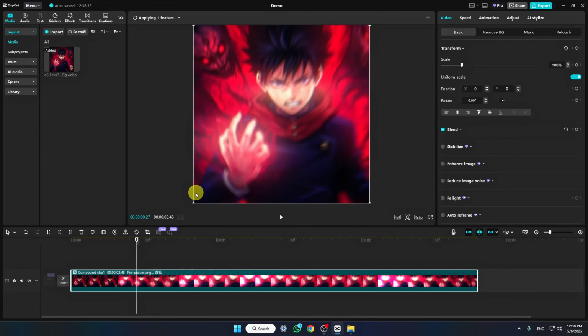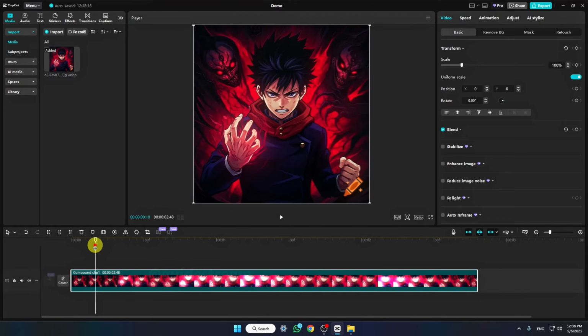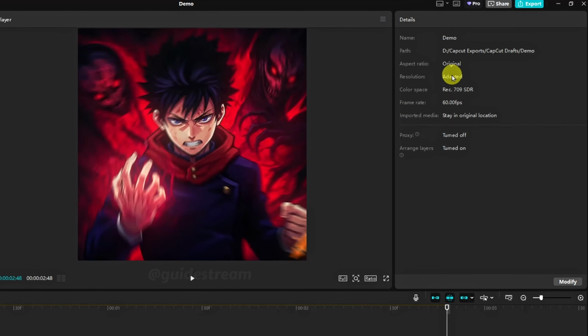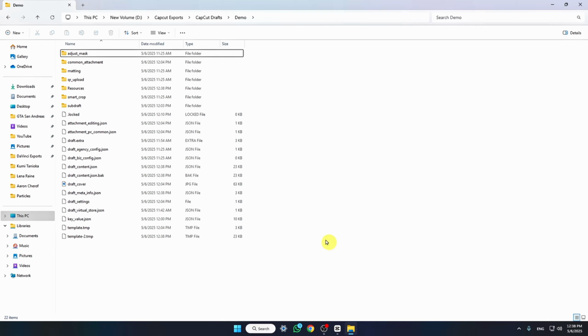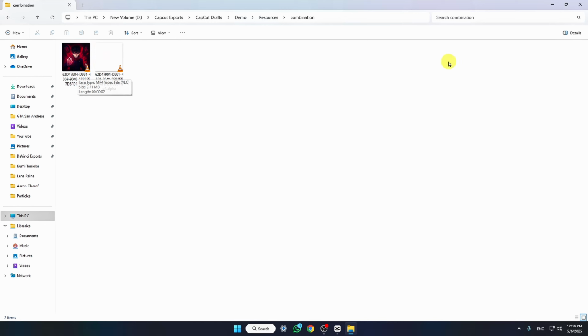Now wait for at least a couple of seconds. And here's the final video. Now in the top right corner, look for the path and open whatever path it is showing in your case. Once opened, click on Resources, then Combination, and here you'll find the compound clip that you just created.